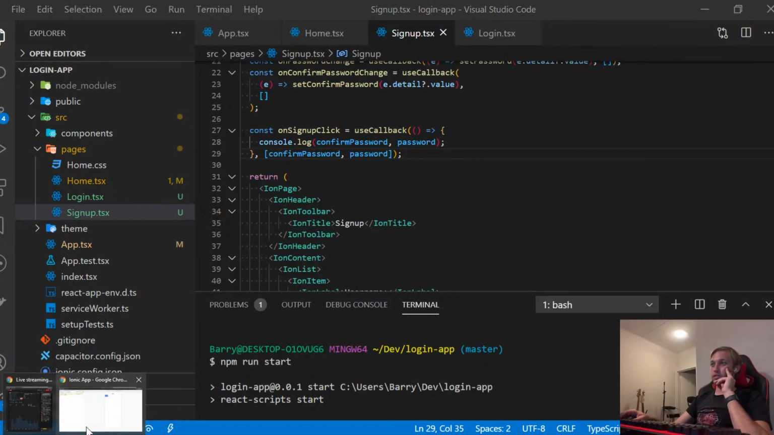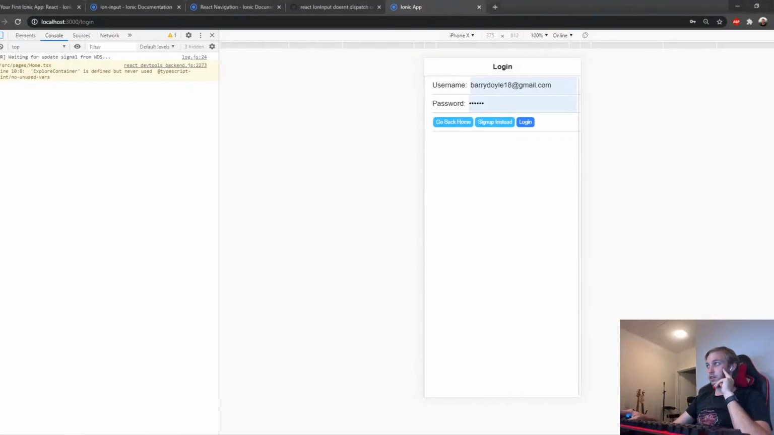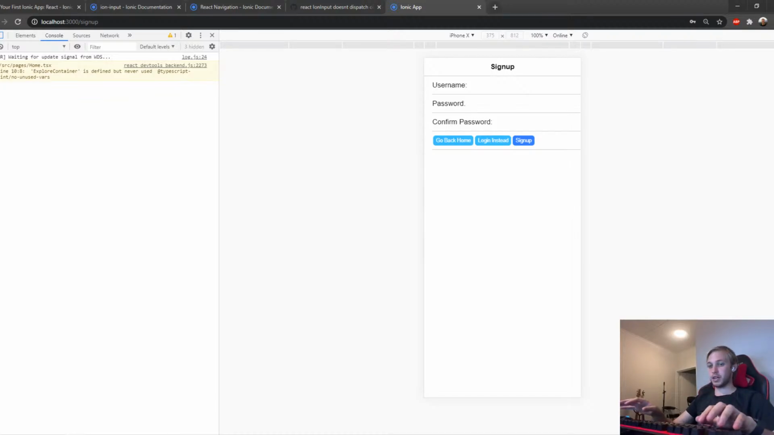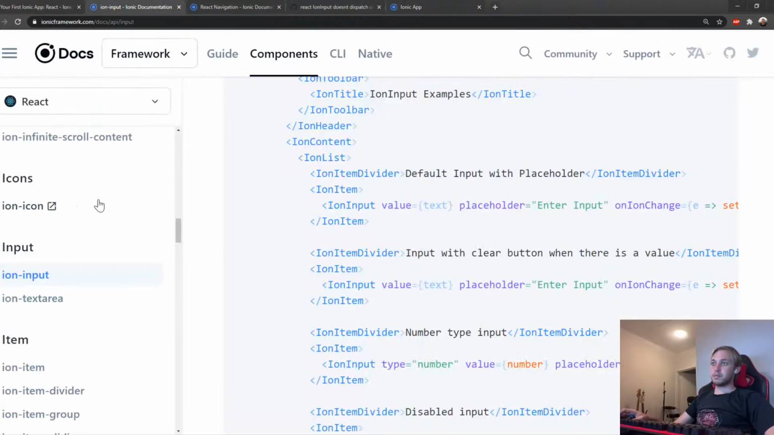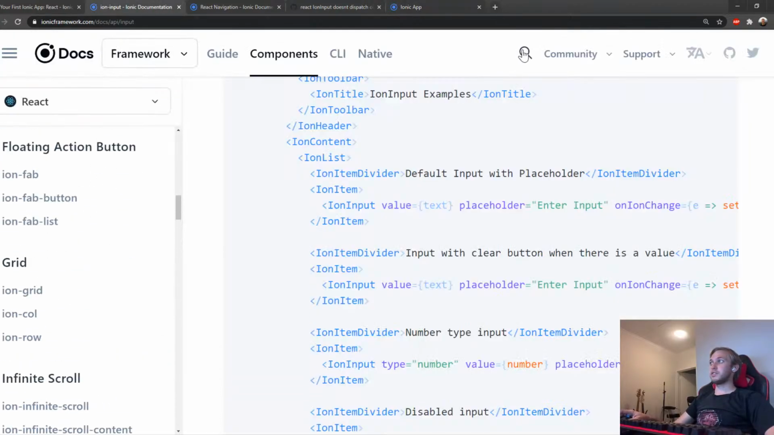Basically, if I go into my app and I go log in and I say sign up instead, I'm going to say 1, 2, 3, 4, 5, and I'm going to say 1, 2, 3, 4 in here. I'm going to say sign up, and there's our values. So that's working great.